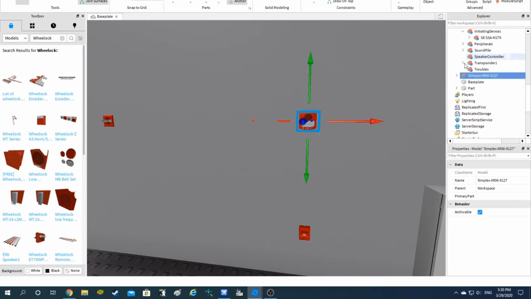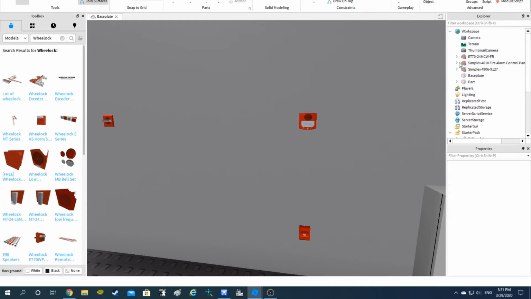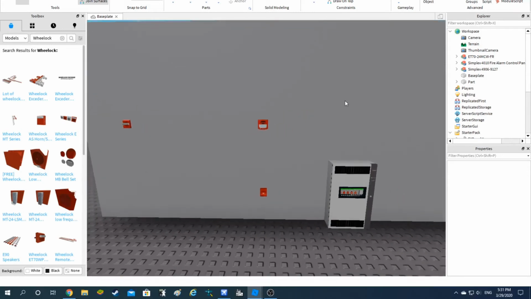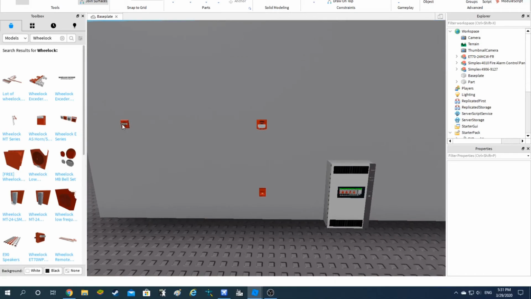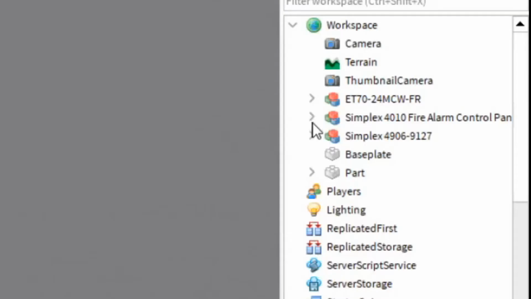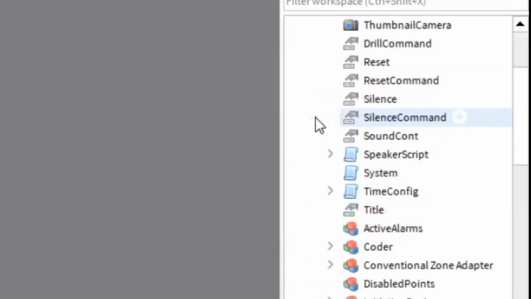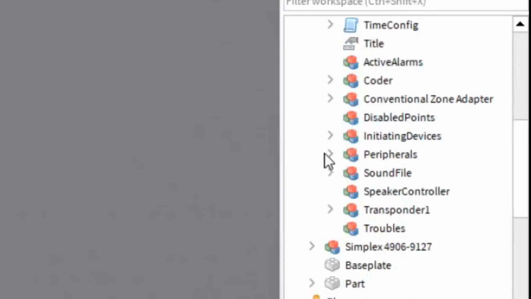So if you want to put the alarms into the control panel in Roblox, let me zoom out so you can see it. So just click the model of the panel. It depends on your model. Click this arrow here, then scroll down to the peripherals, then click the arrow down here.